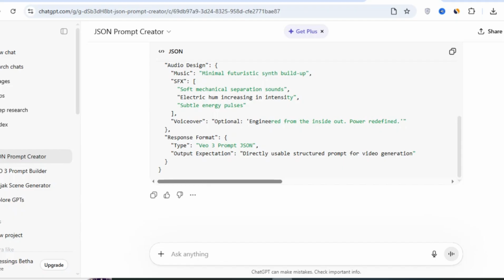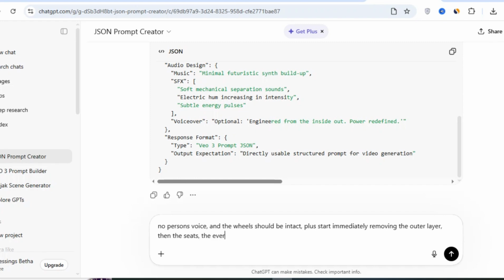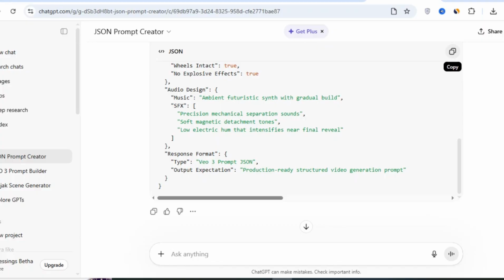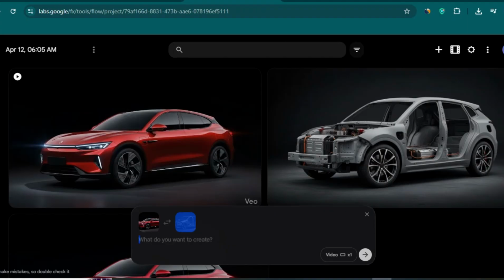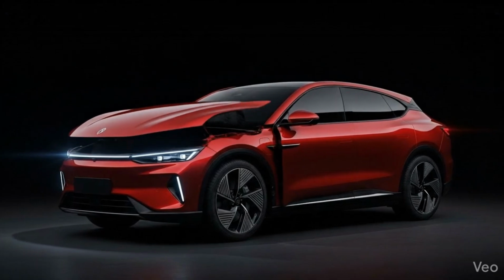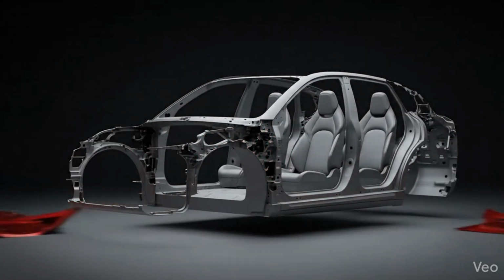So let's go back to ChatGPT and let's just say no person's voice, and the video should immediately start with the removal of the wheels, the seats, and everything else before exposing the frame. Looks like ChatGPT has given us the prompt. Let's copy the prompt to Google Veo 3. Let's upload the first frame and the last frame and then paste the prompt and hit generate. And here's the video that I got. It's not the best, but I can work with it.